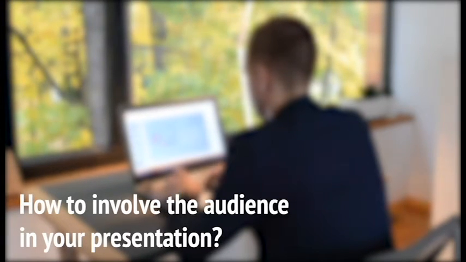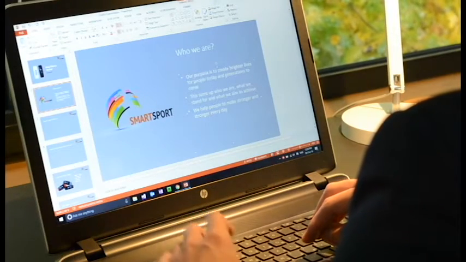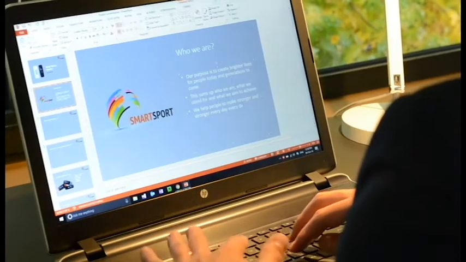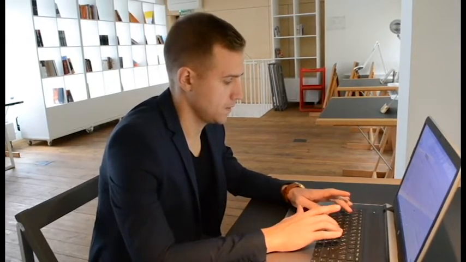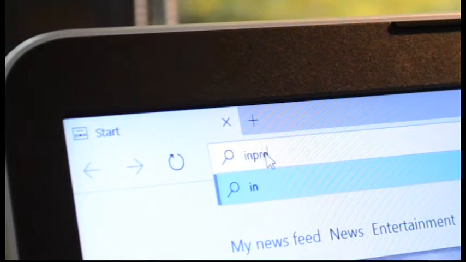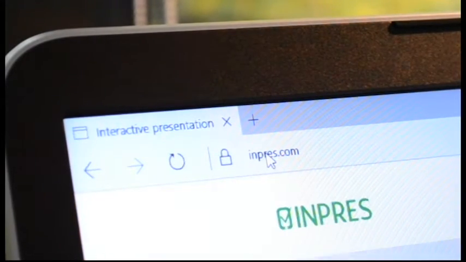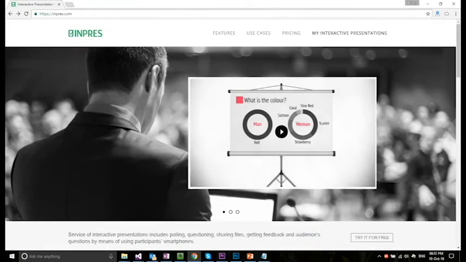When the content of your presentation is ready, it will be the time to write the script of your speech and fill your presentation with interactive elements, such as polls, audience questions, feedback, and so on. Impress Service will help you do this by providing a complete set of speakers' tools to interact with the audience.